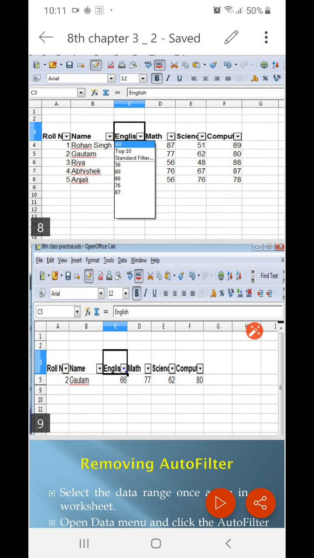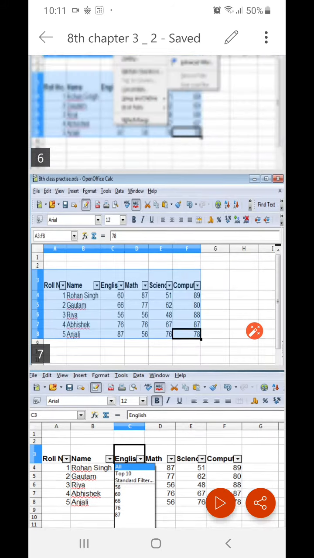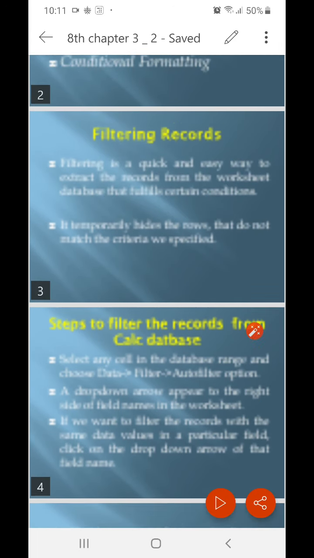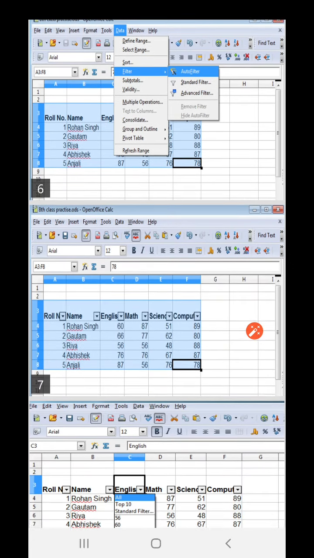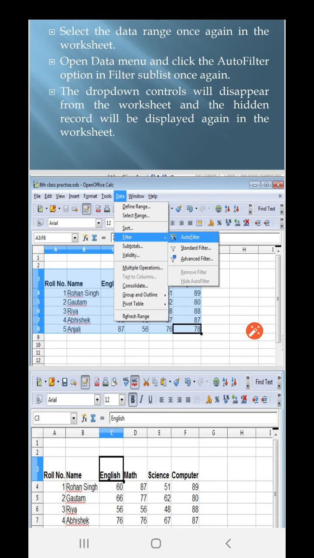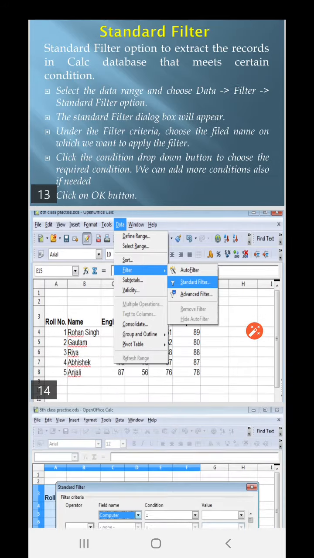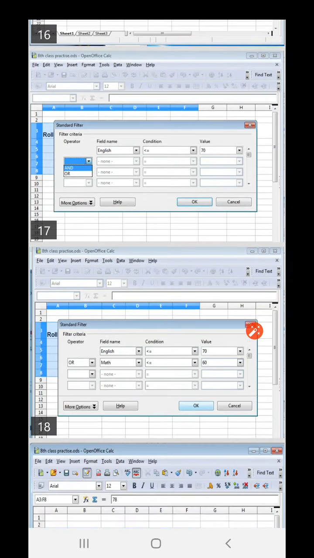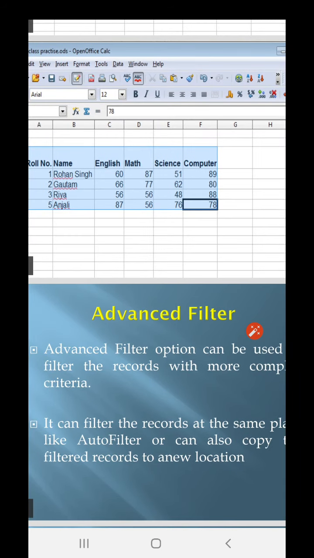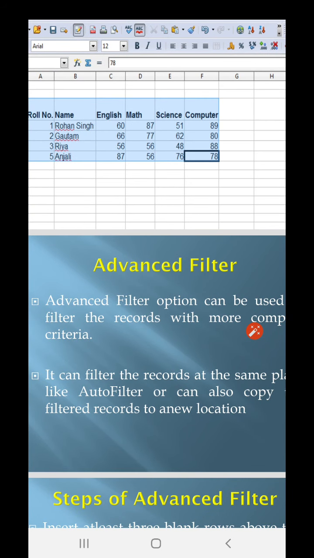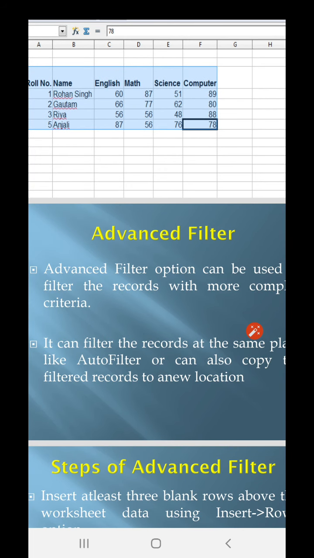In the previous video we covered the filtration process. We came to know about the steps of auto filter and standard filter. In this video we will cover advanced filter. Advanced filter option can be used to filter the records with more complex criteria.